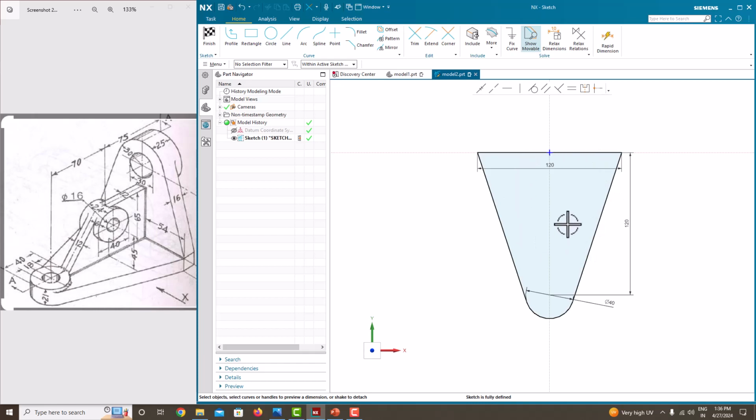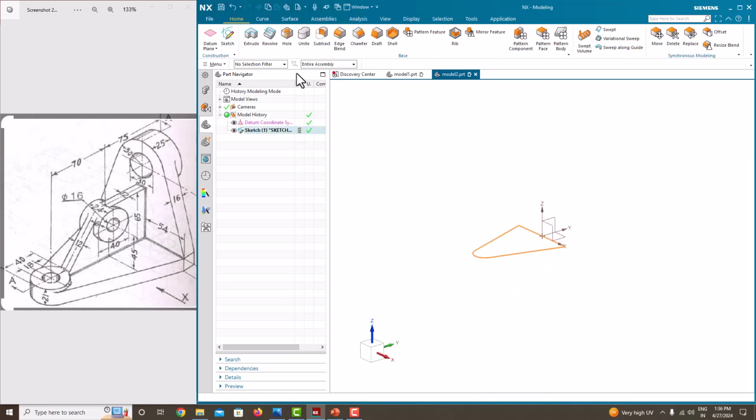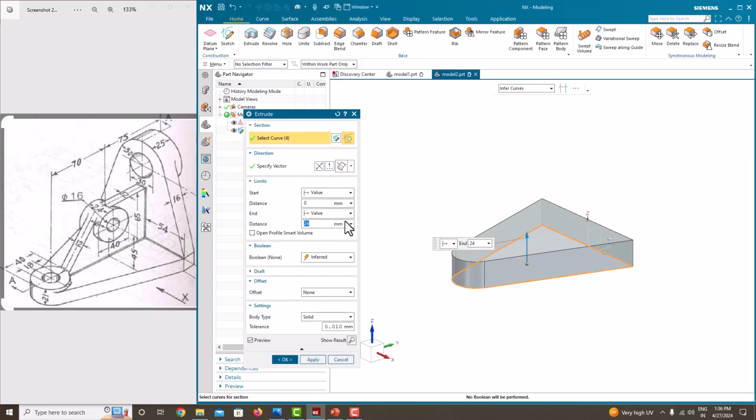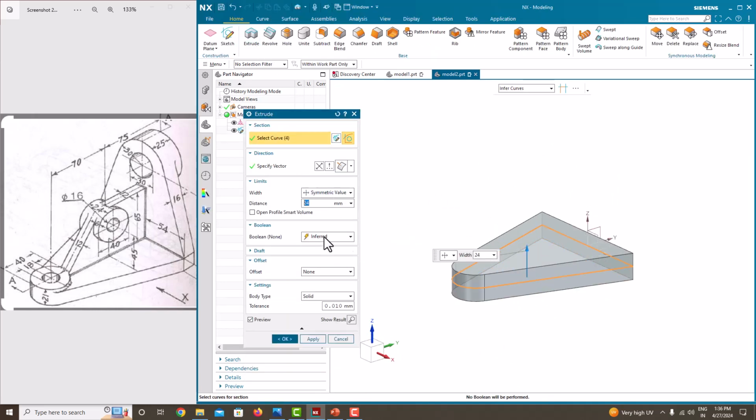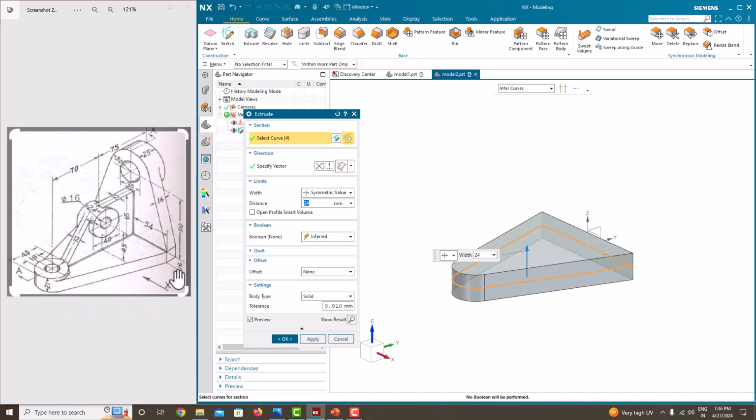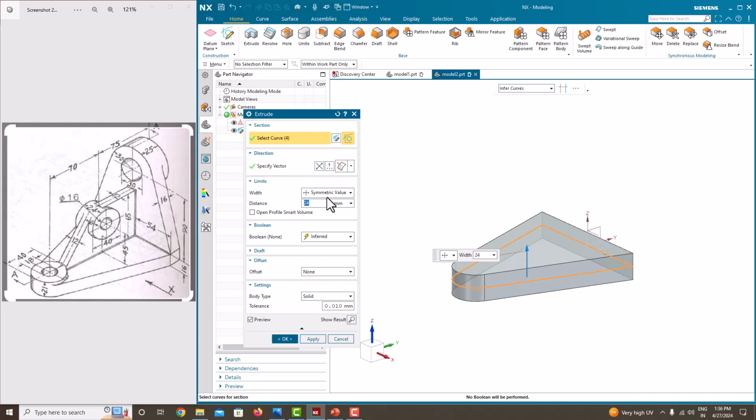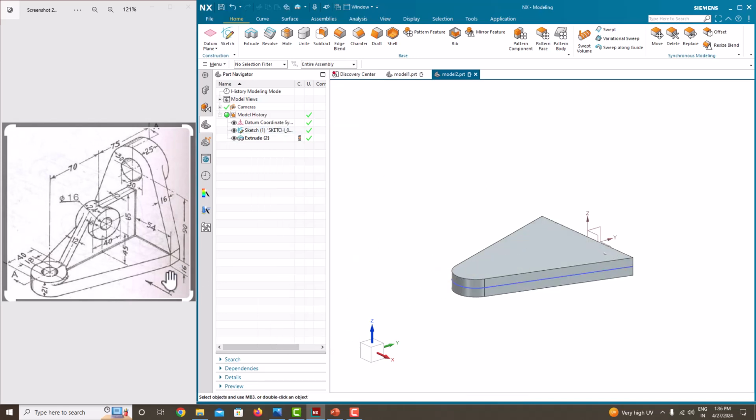This solid color indicates that this is a closed sketch. Then finish the sketch. Go to extrude. Make it symmetric to this one. The thickness of extrusion, here they have specified 16. Just say OK. Now we have created this plate from here to here.